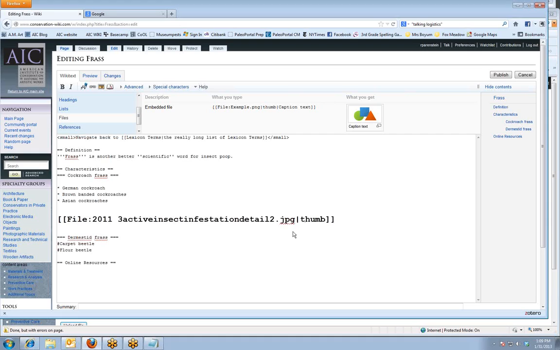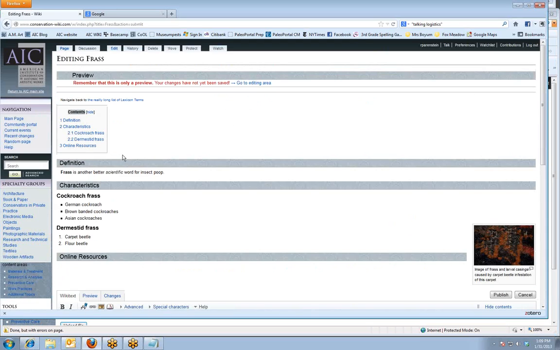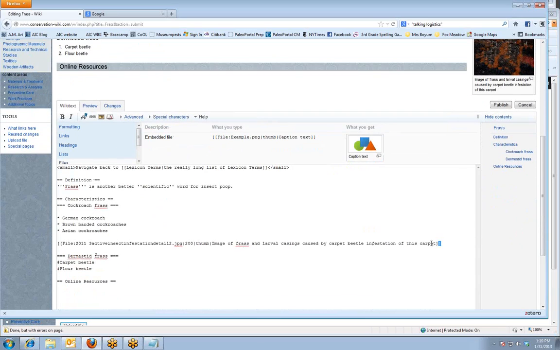The other thing I know is that image was really large. I don't really want it that big. So I'm going to reduce the pixel size, and then I'm going to put in the caption. Okay. And for kicks, I'm just going to hit show preview, which is going to make our funky formatting go away. Okay, so this is the way it should look.